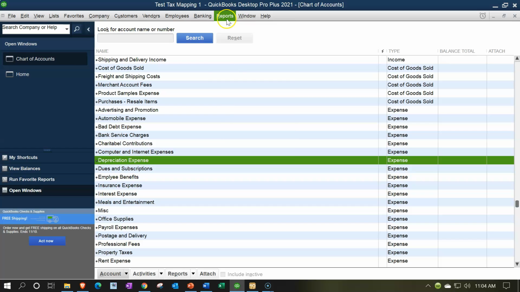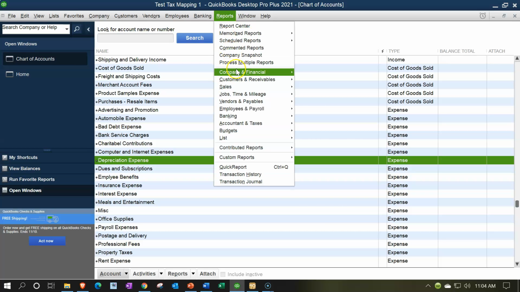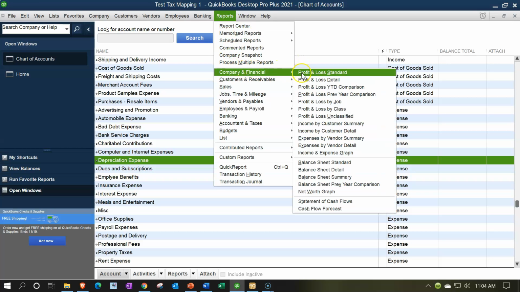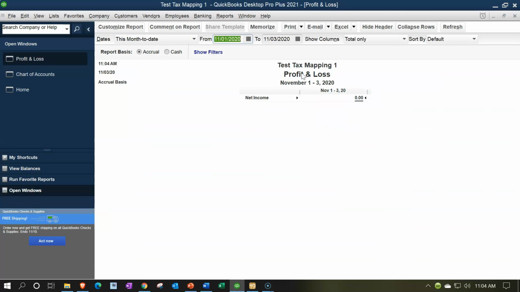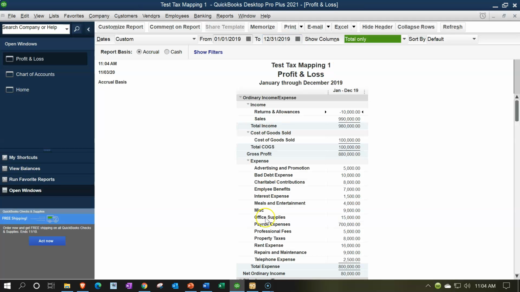In any case, let's go to the reports dropdown. We'll take a look at what happens here. We're going to go to the chart of accounts. Let's take a look at our profit and loss within the system. If I go to the profit and loss and change this, I'm going to do it for 2019 because that's the tax software I currently have available. So 01/01/19 to 12/31/19. Here's our data.